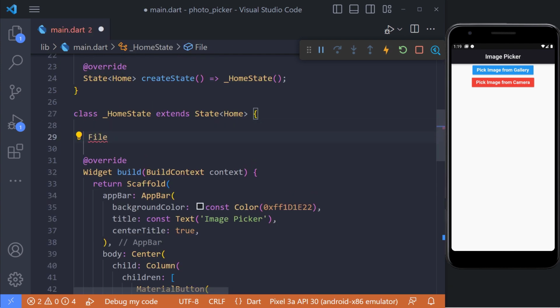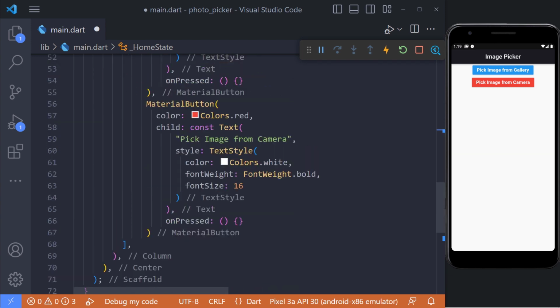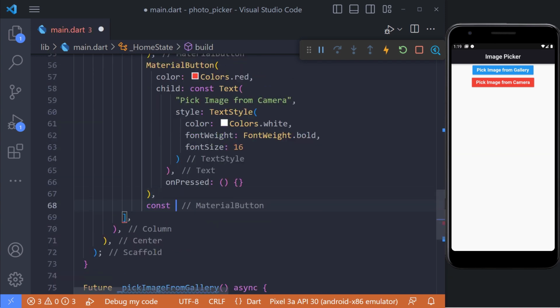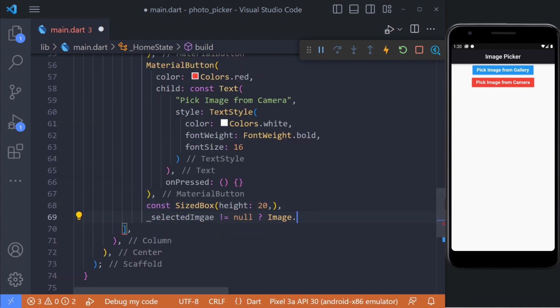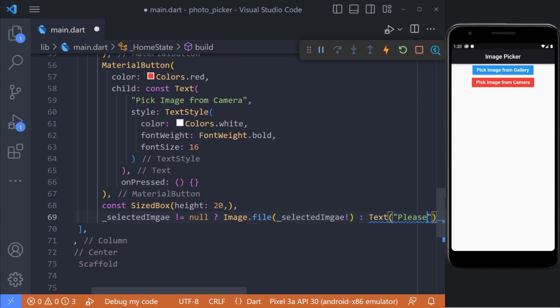Now we have to display the photo we selected. For this we first define a global file variable called selectedImage. Then we check if it is not null. We display it using the Image.file widget. Otherwise we display "Please select an image" text.